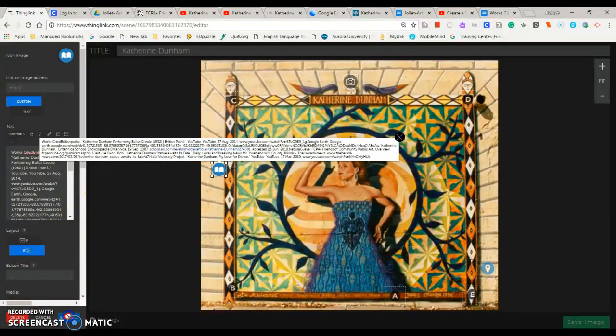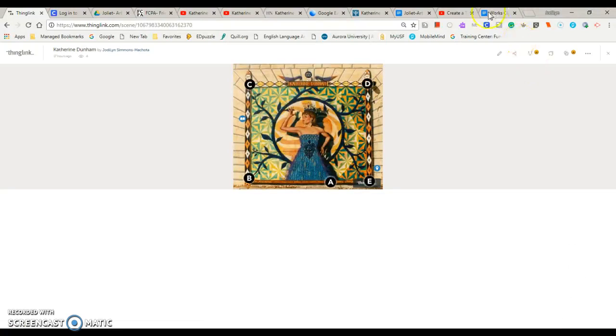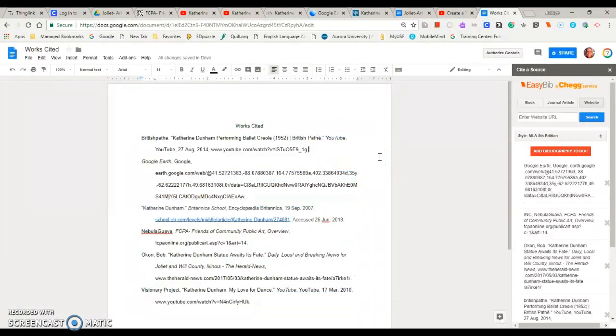And I'm going to hit save. And I'm going to hit save my image one more time. And that is how easy it is to use EasyBib in your writing and to cite your sources.